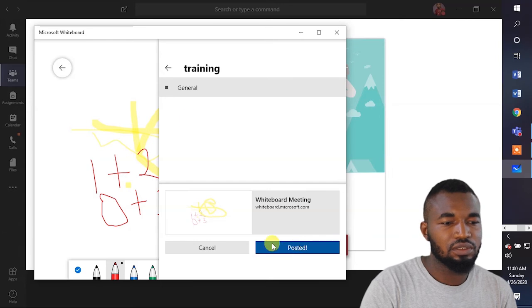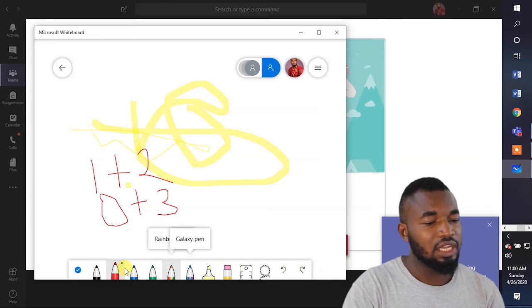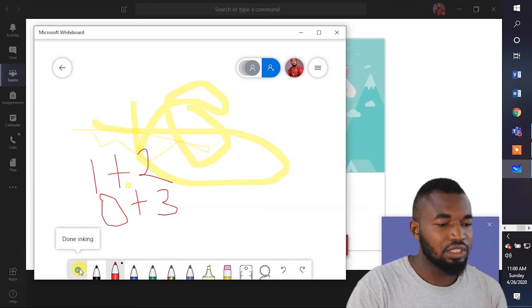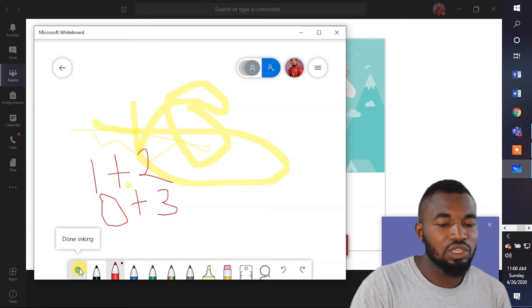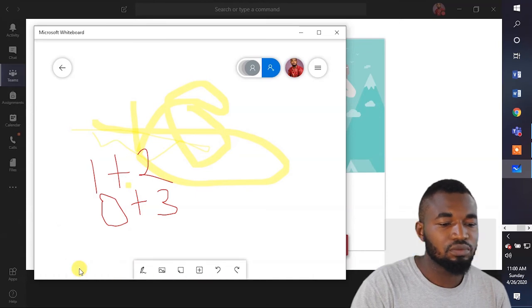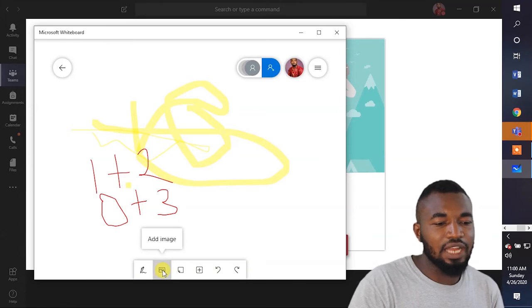Posted. Once you are done with the tools here, you can click on this, done inking. Once you're done, you can click on this to close that panel, and this is add image. You can add your image.